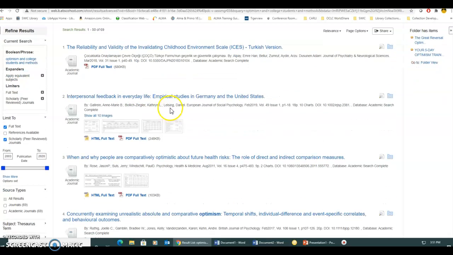Now you'll see some of these articles will have one link to the article and some will have two. When you're doing research and advanced research like all of you are doing, if you have the option of a PDF or an HTML article, definitely choose the PDF because it will publish the article in its original format.